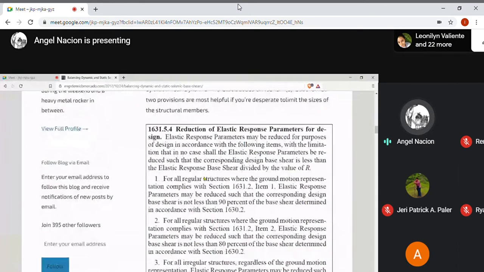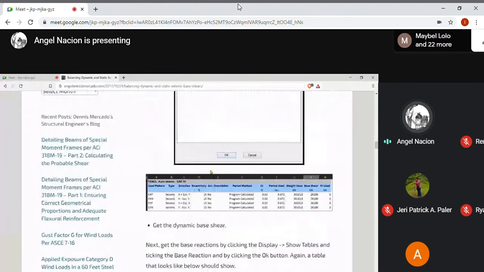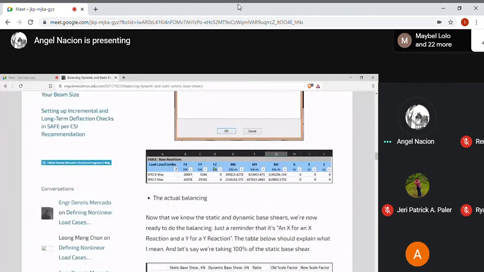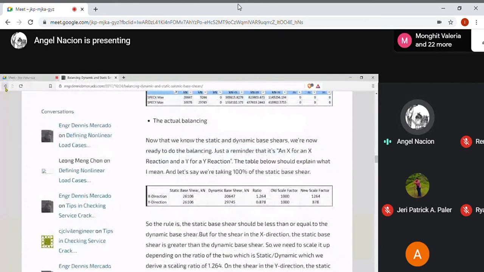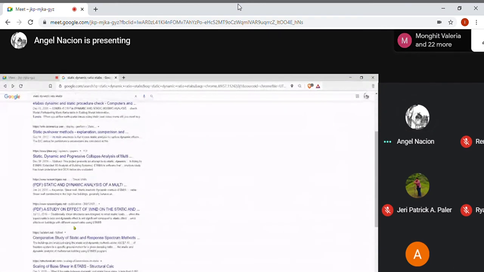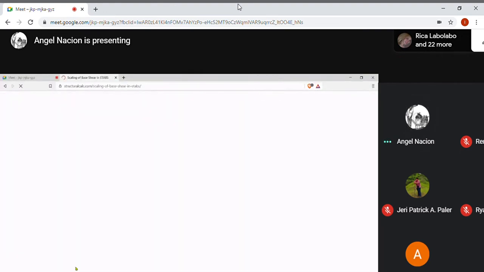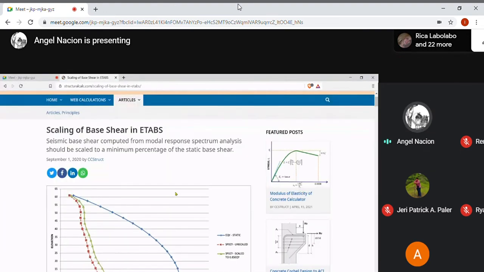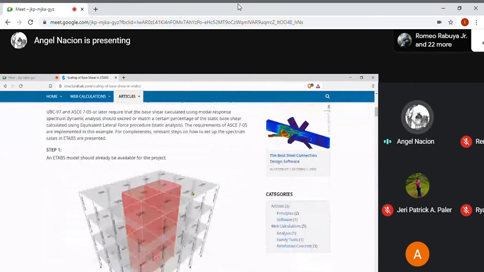This is the UBC. We're not using UBC. Oh, so UBC ang ginagamit ni Parekoy. Yeah, scaling of Bayesian in Etabs. This one, I guess. Scaling of Bayesian in Etabs.